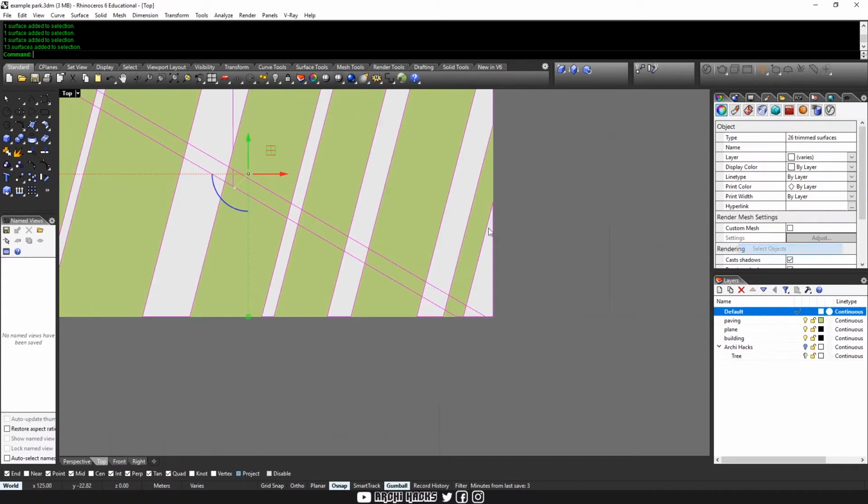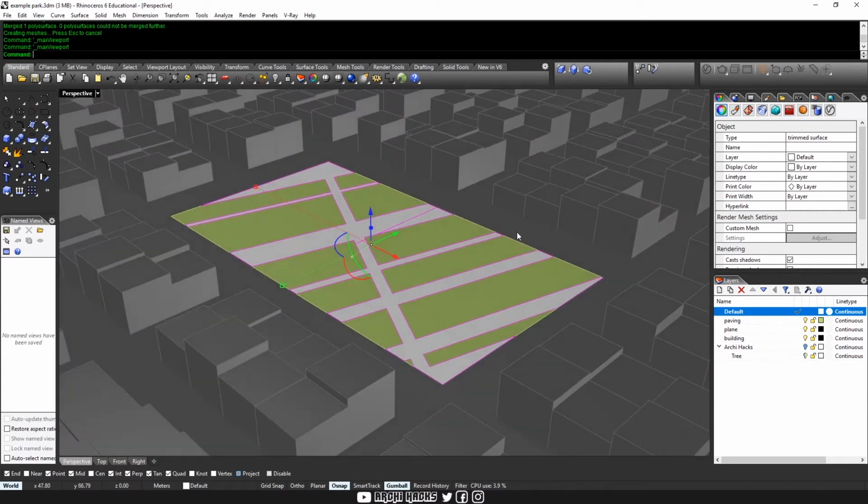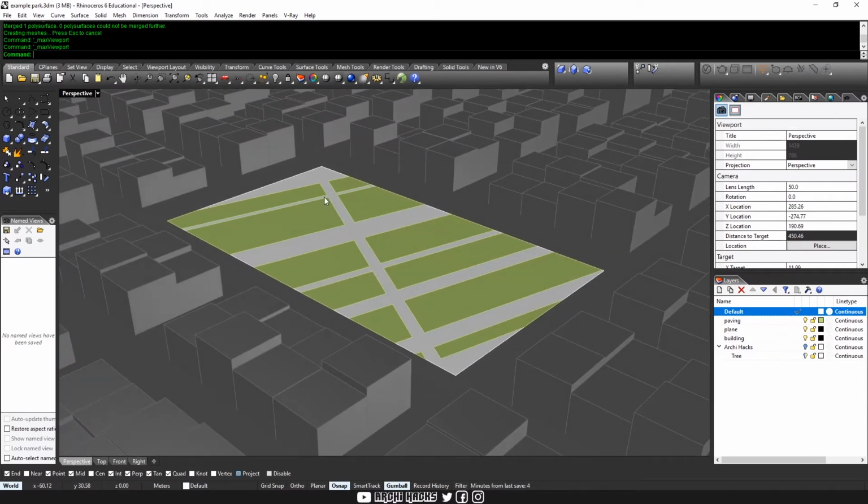And now I can select the default layer. I'll join, merge all faces. Alright, now that's a single surface. Now here's our park design, let's say, and we want to populate this green area with plants.